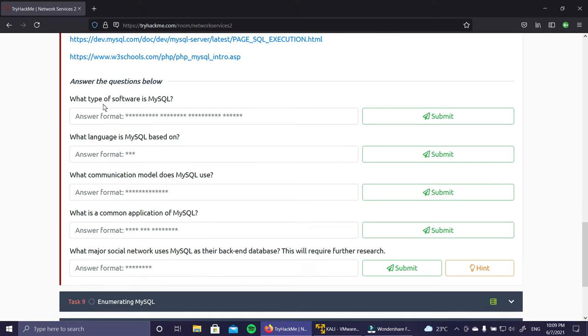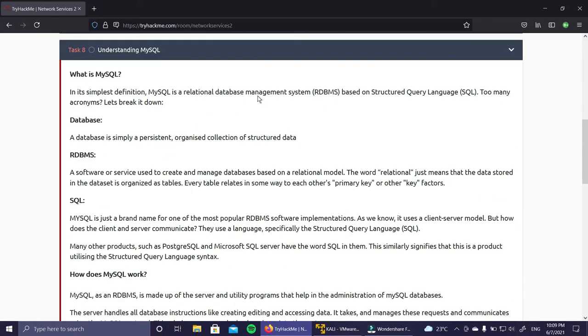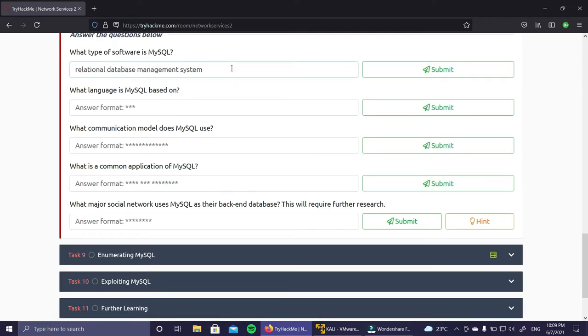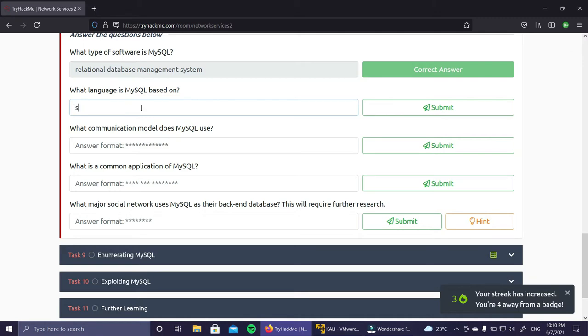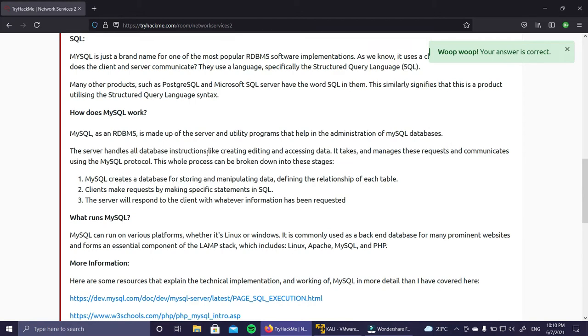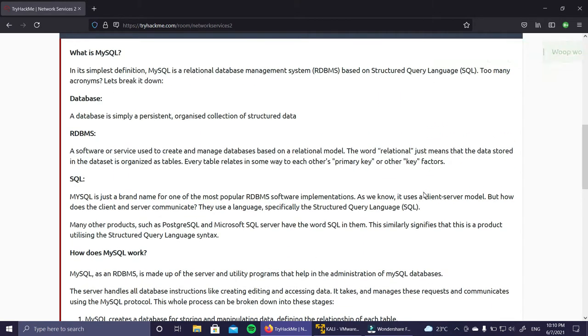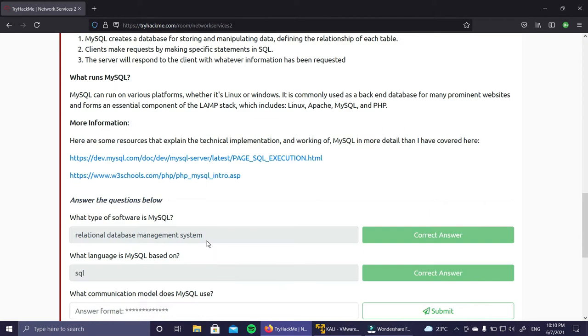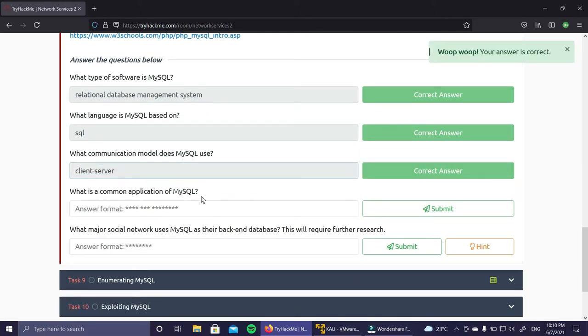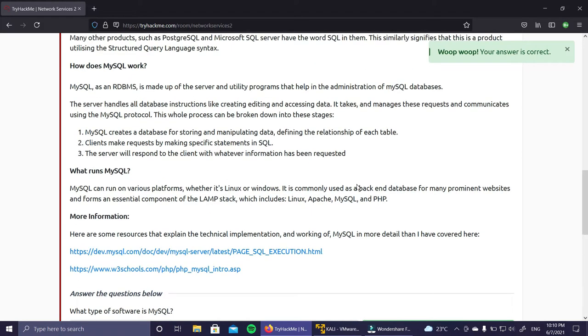First is, what type of software is MySQL? As we saw earlier, it is a relational database management system. We can copy this and paste it below. The language MySQL uses is structured query language, or SQL. The communication model MySQL uses is a client server communication model, so the answer for this will be client server. The next is the common application of MySQL. As we saw earlier, the common application is back-end database.